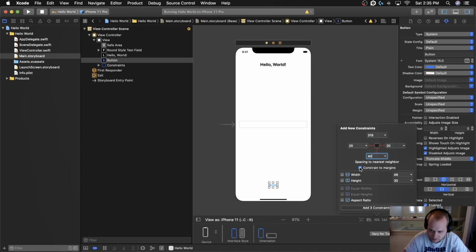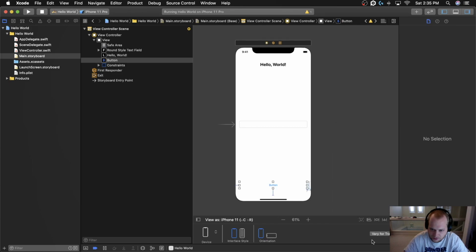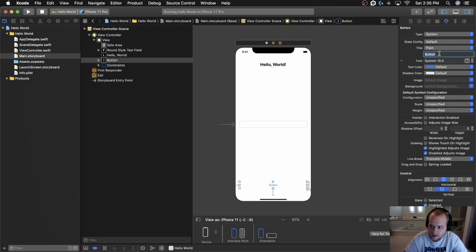And one more time, I'm going to go ahead and unclick this constraint to margins thing. And I'm going to make the height of this button actually 40 pixels. By default, it will be as tall as the font that's inside of it, but I want to manually set this to 40 pixels tall. So we're going to add those 4 constraints. And then let's change this to say submit.